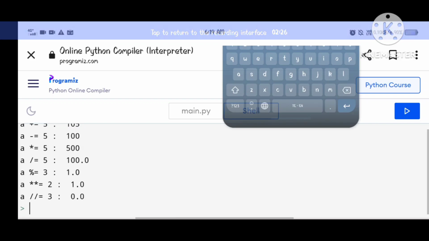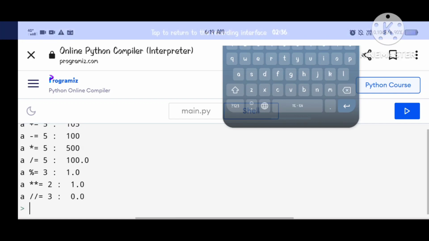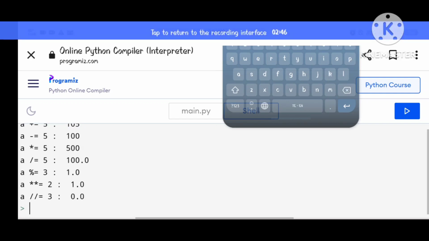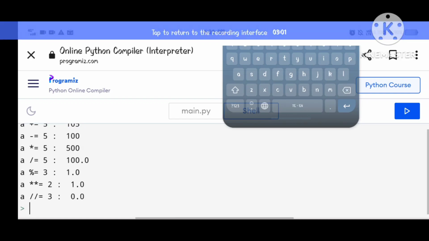In a we have 100. So now a *= 5. In a we have 100. 100 into 5 is nothing but 500. And a /= 5. Now we have in a the value 500. 500 divided by 5 is nothing but 100. So it will print a float value, because we are not using two slashes, that means float division. Here we are performing normal division, so it will give a float value. And now the value of a is 100.